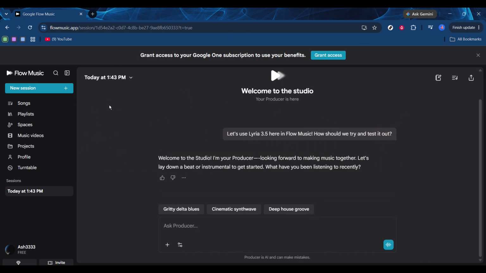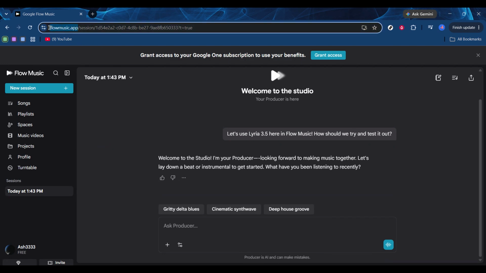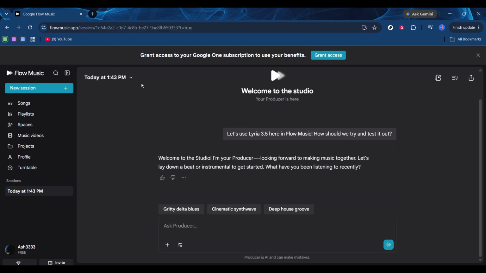Alright, let's jump in. First, open your browser and go to FlowMusic.App. Once the website loads, you should be on the main FlowMusic interface. If you're not signed in yet, go ahead and log into your account so you can access the music tools available on the platform. After you're inside, look near the top area of the screen for the settings dropdown. This is where FlowMusic keeps different model and generation options, so take a moment to locate it before moving on.